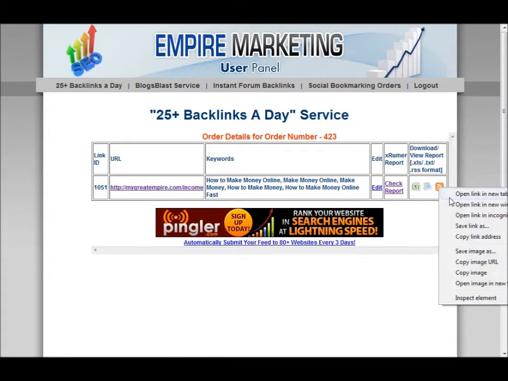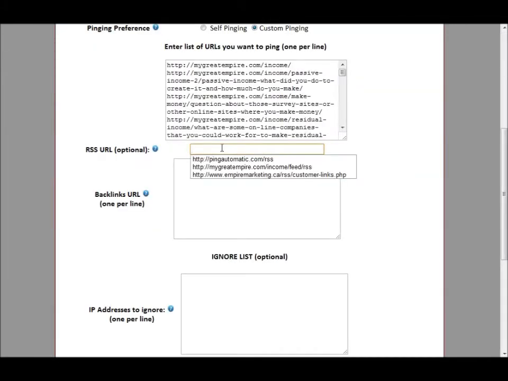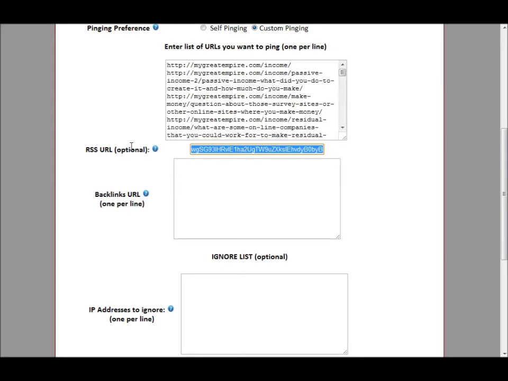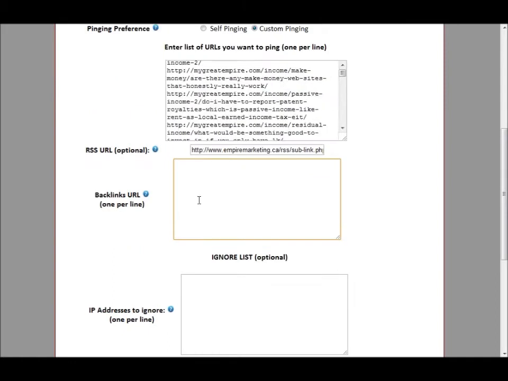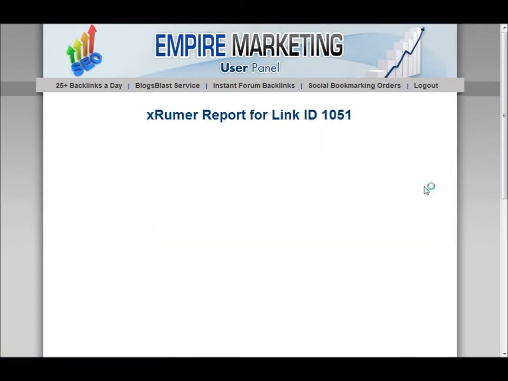We'll just right click on it, copy link address. Now we'll go back to our pinging script. We'll just paste that link address in there. Okay, and now here's where we can also paste the backlinks. If you don't already have a list of your backlinks, you can again just come back into the back office of this service here and just click on this little notepad icon here.